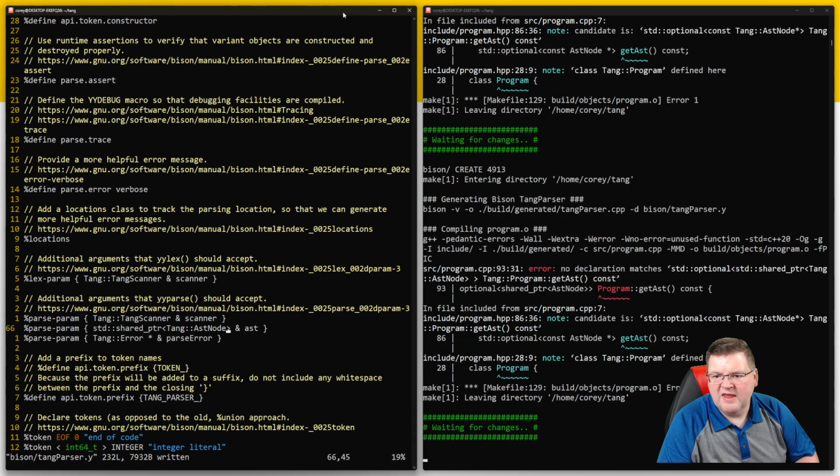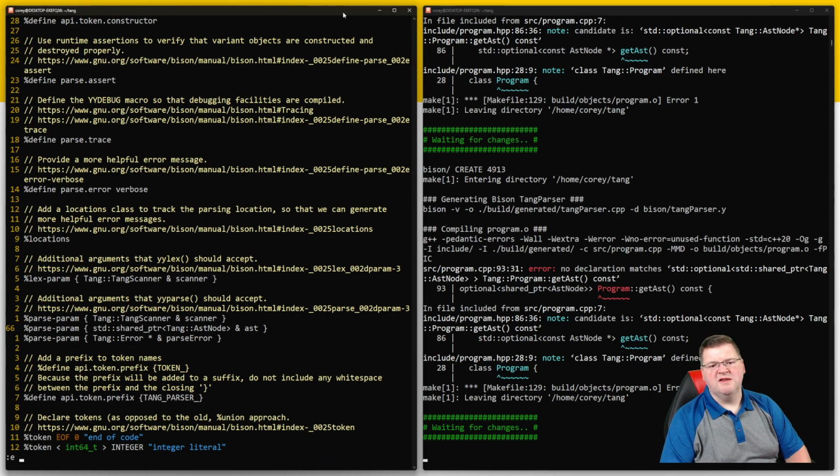Okay. And no declaration matches shared pointer for get AST, and that is in 93. And that might be because in our include of program, yeah.